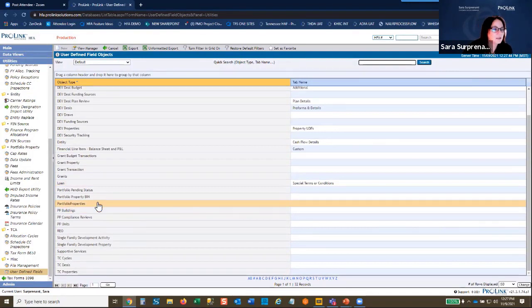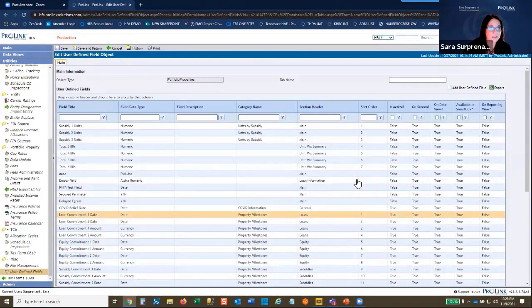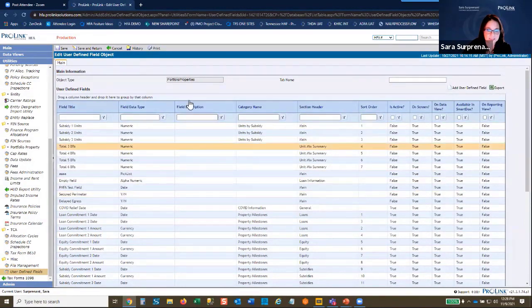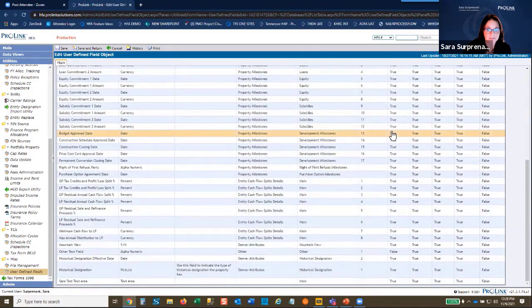and then my favorite, portfolio properties. So when you click on the object or the screen, it's going to show you all of the ones that exist. This is where you would add them. And you can also set them to active and inactive.